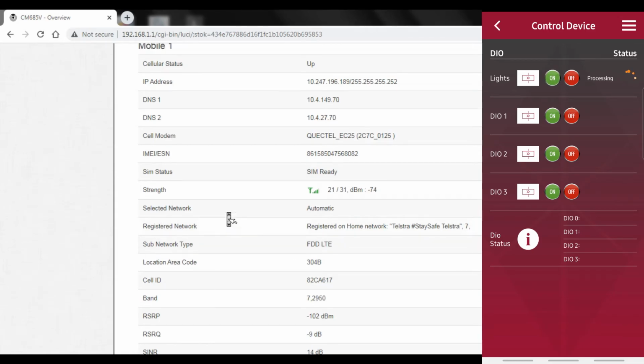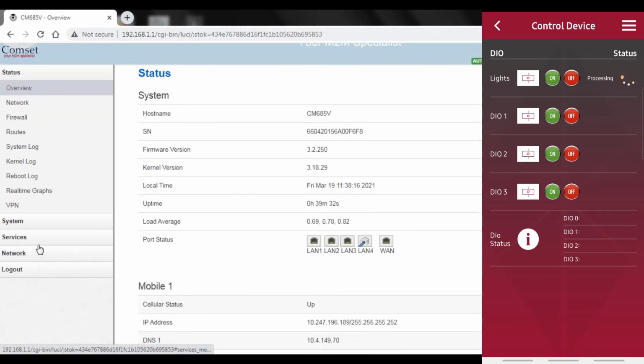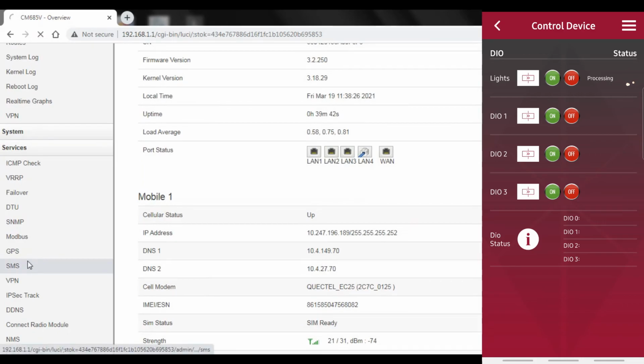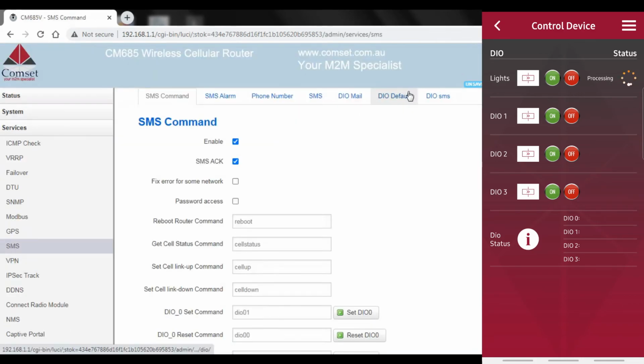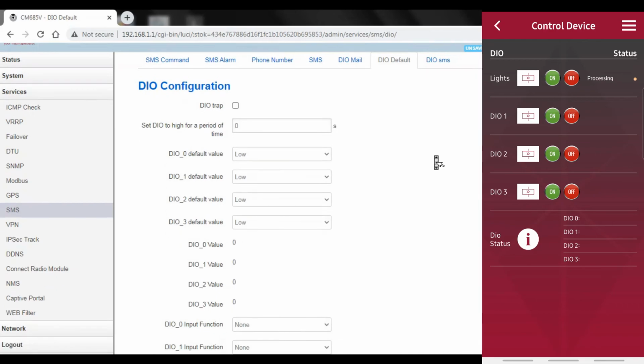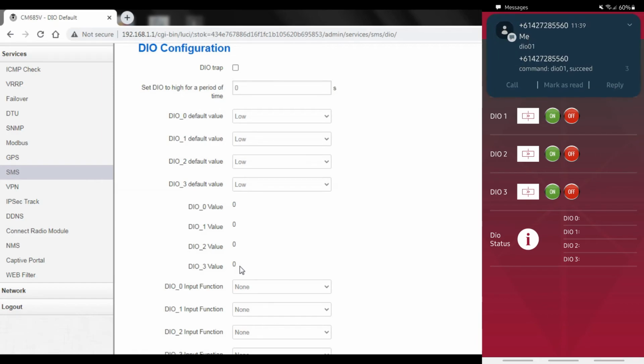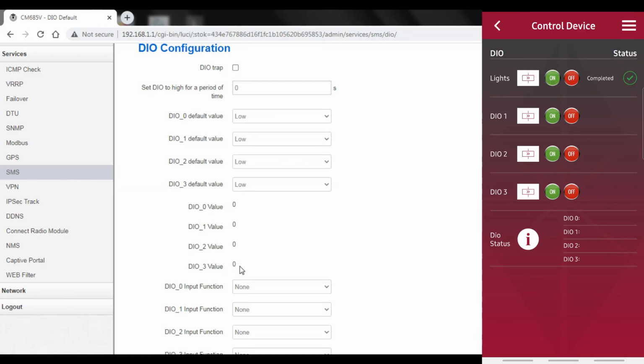Then over on the GUI, I'll scroll down to Services, and then to SMS, and then DIO default. Scroll down a little bit. Here you can see the current values for the digital output ports. So I just got the confirmation text message, and we can see that it now says complete next to the lights. And if I refresh the GUI, we can see that DIO0 now reads 1.